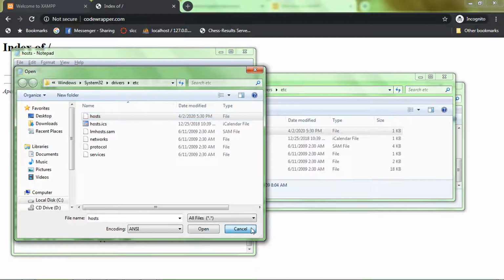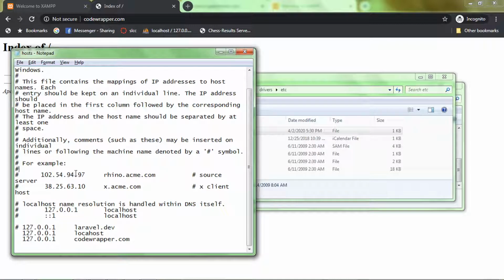Once you do that, in your notepad you will be getting the host file information. Under that you can see I have done some setting changes. One is I am adding a localhost domain name, and at the same time I am adding the codewrapper.com. Don't worry about this one, this is already commented. You can see here in front of the IP address I have put a hashtag, so hashtag will be considered as a comment. Once you do that, you need to save this file.